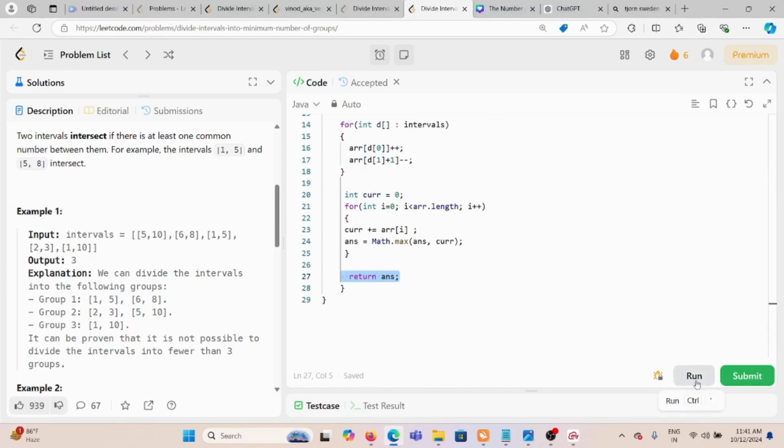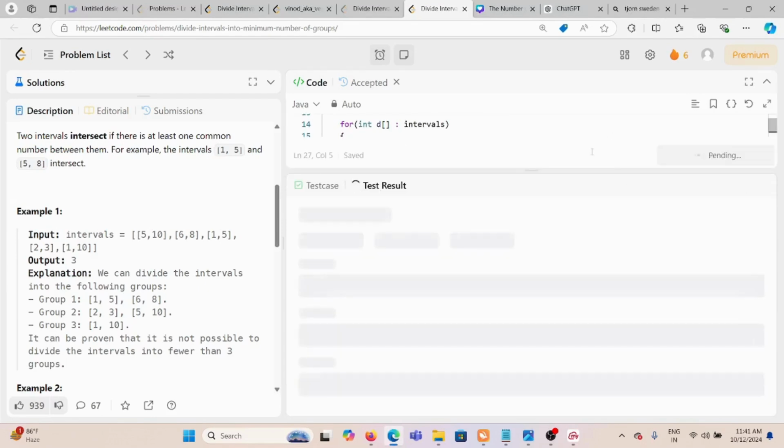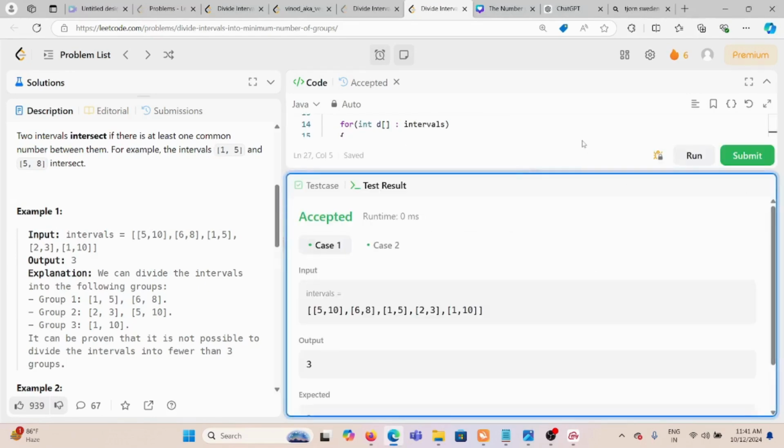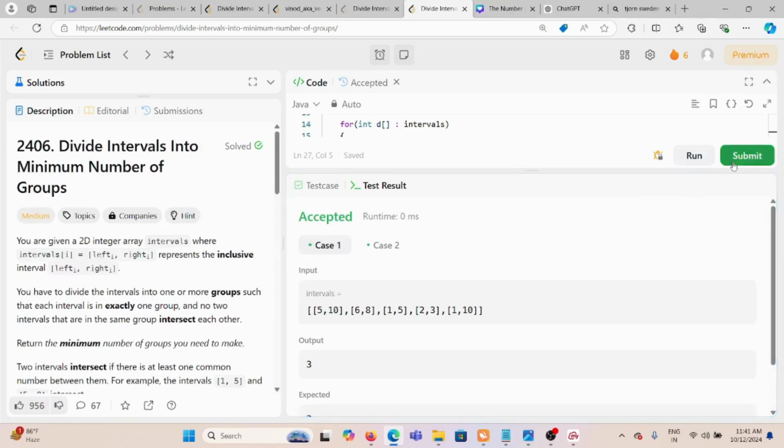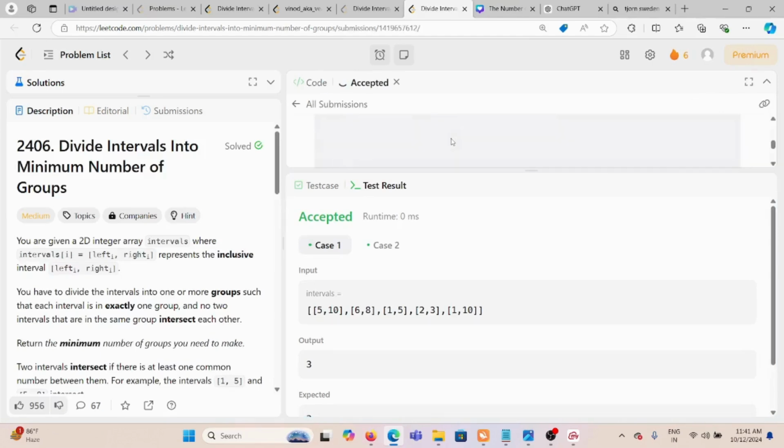So let me execute my code. I'm executing my code. So yeah, it is accepted. Let me try to submit it. So I'm submitting it. It was actually already accepted. It was close to 90% faster.